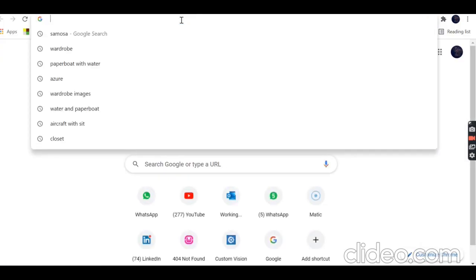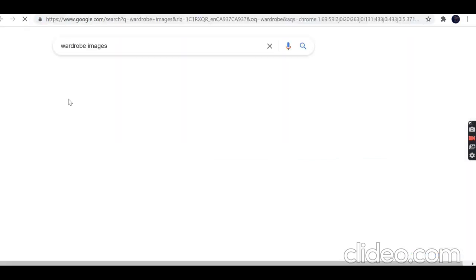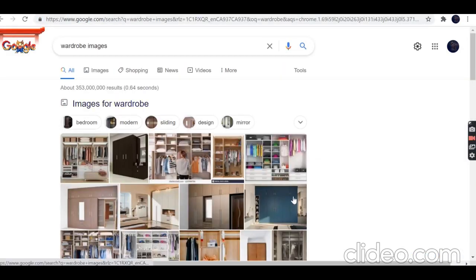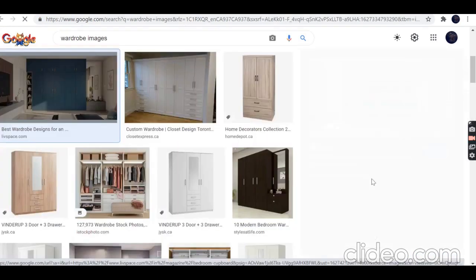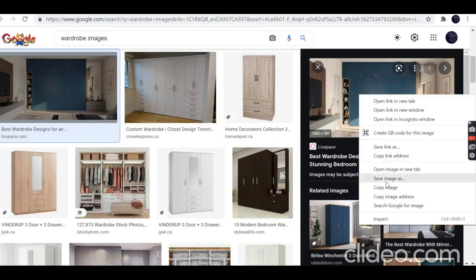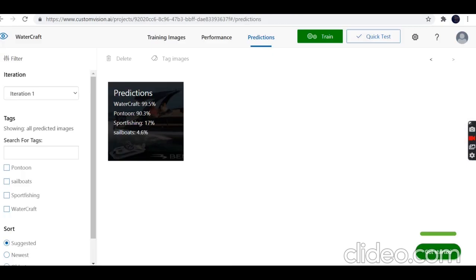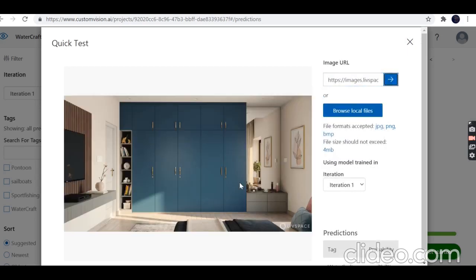So here I'm choosing, let's choose a wardrobe. Yeah, so if I'm going in wardrobe, let's consider this. Copy image address, and I'm going to go back to this and then Quick Test. Here I'm entering the URL and just go.